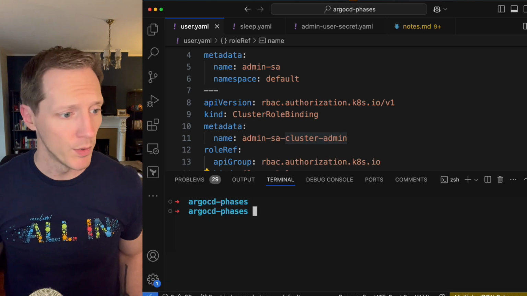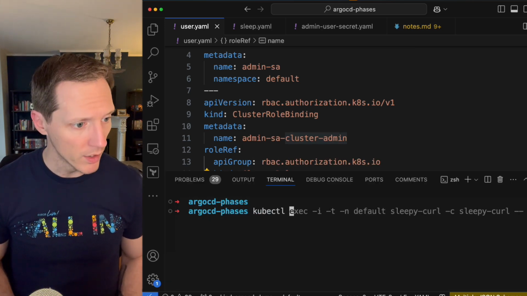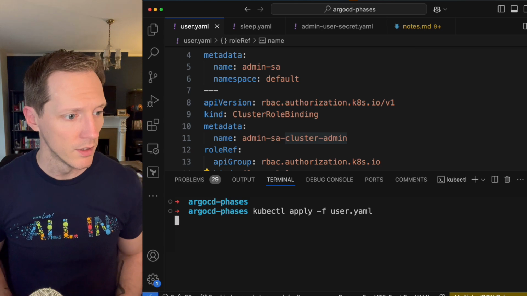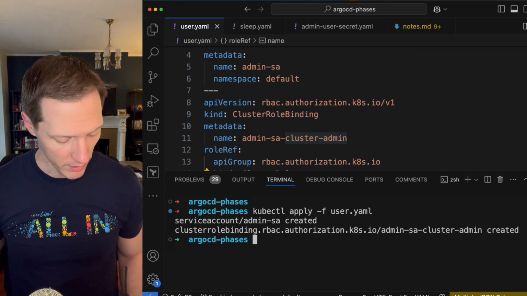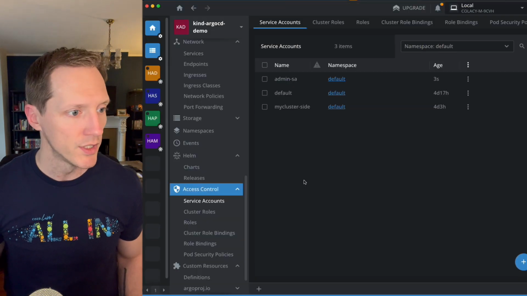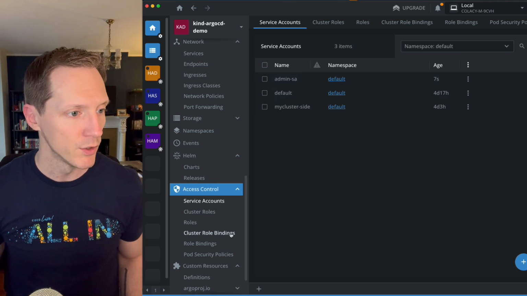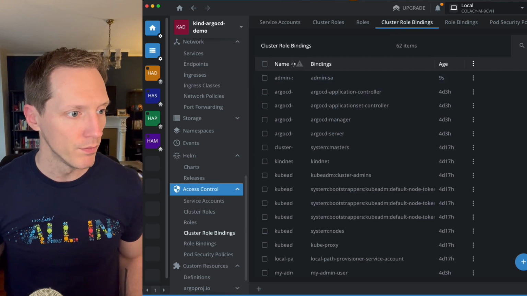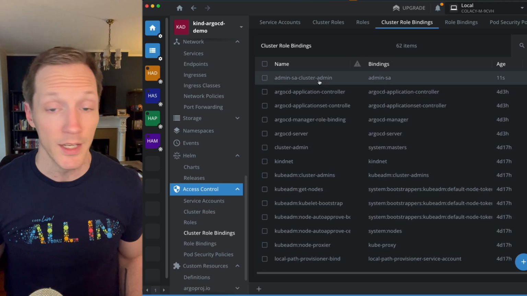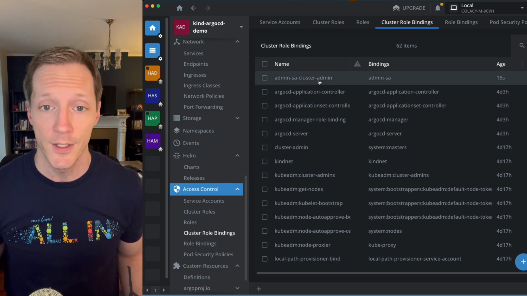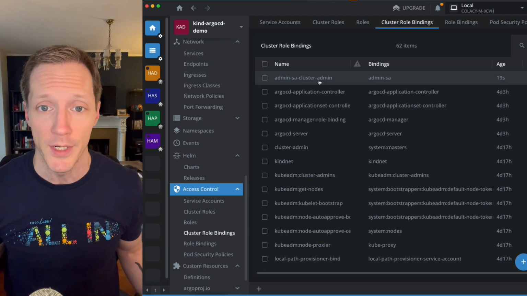So now I open up a terminal, right? kubectl apply -f user. All right, I can pop back into Lens and I should see, here's my admin SA service account. And here's my admin SA cluster admin cluster role binding. So now this has all the privileges it needs in order to access everything in the Kubernetes API.